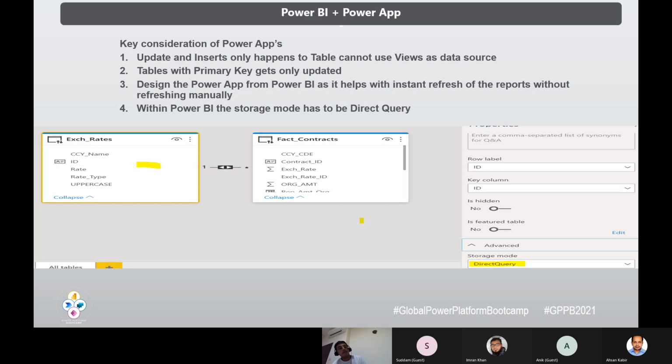The second consideration is that only tables with a primary key get updated. Design the Power App from Power BI, as it helps with instant refreshes of the reports without refreshing manually every time. The fourth one, the most important, is that the storage mode of the Power BI dataset has to be in DirectQuery mode. It cannot be in any other mode, such as a cached mode, because then it's not going to work properly. Power Apps cannot work, to put it simply.